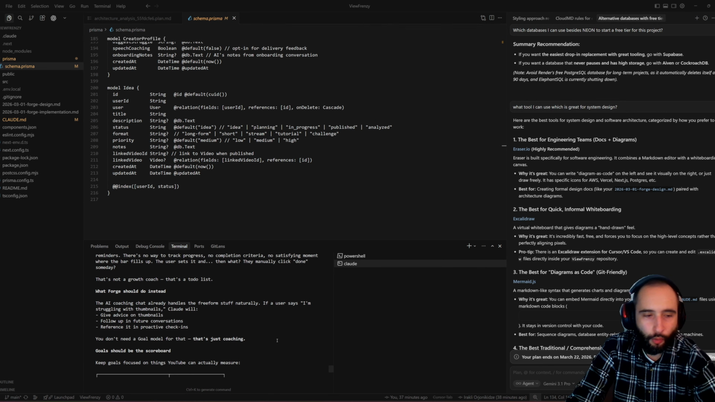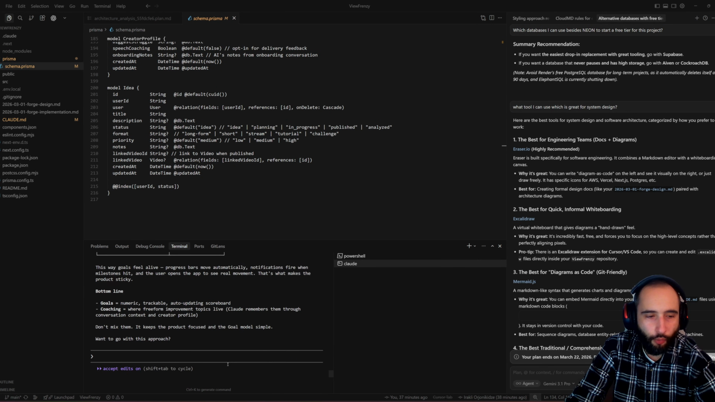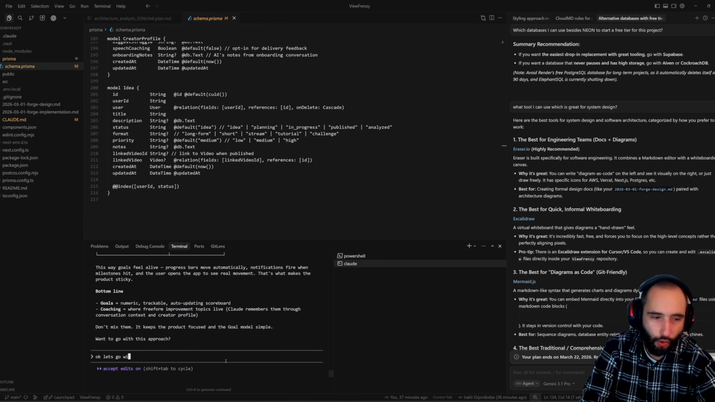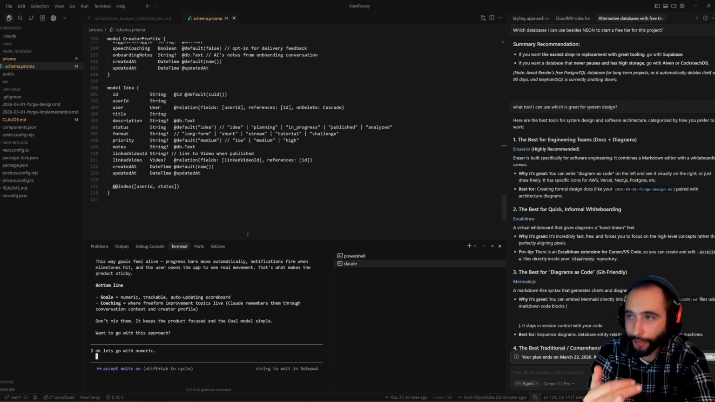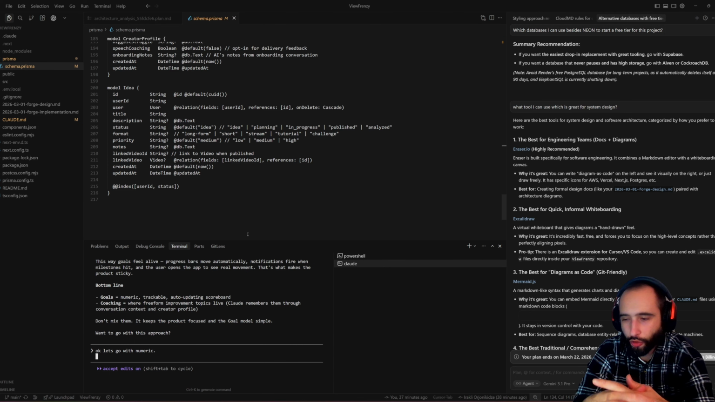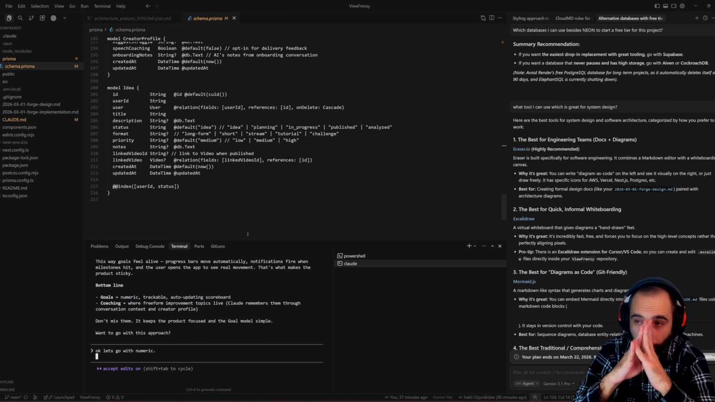Yeah, let's go with numeric. Okay, let's go with numeric. What else? Okay, so there will be goals, there will be ideas. The assistant will be discussing this. But for the users' comfort, it should be like a board where he can track his ideas and goals in progress.